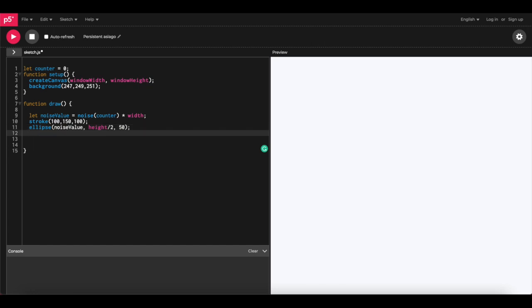And now I need to update my counter, right? So I need to update my counter so each time the draw loop is run, the counter is updated and the circle keeps on moving. So counter, I don't want to update it by much. I just want to increase it a tiny bit. So I'm going to go counter equals counter plus a really small 0.05. So it's at least still updating and changing, even though it's really small.